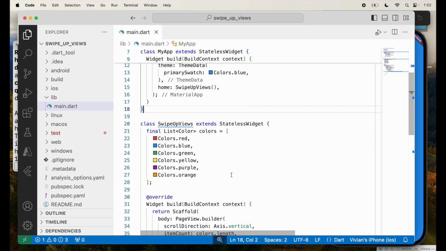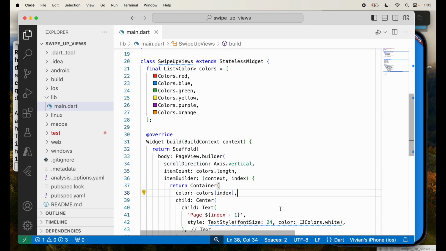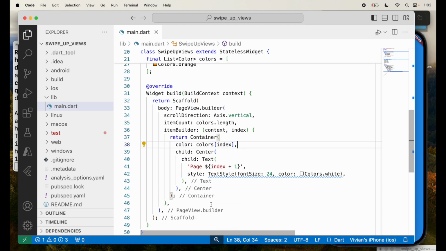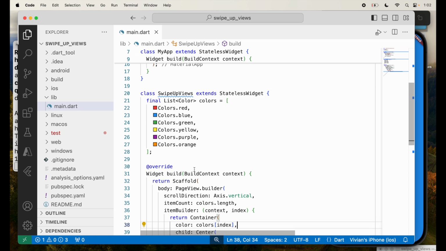All the code that we need is PageView and the scroll direction, which says which direction you want to scroll, and build those views right in there. You can add whatever you want. I've added colors, but whatever you want to add, you can add into these pages and load them with data or anything.